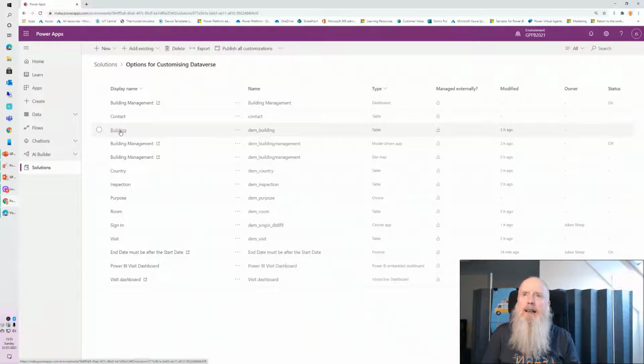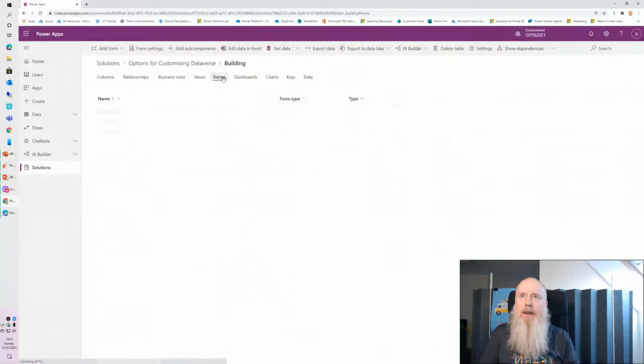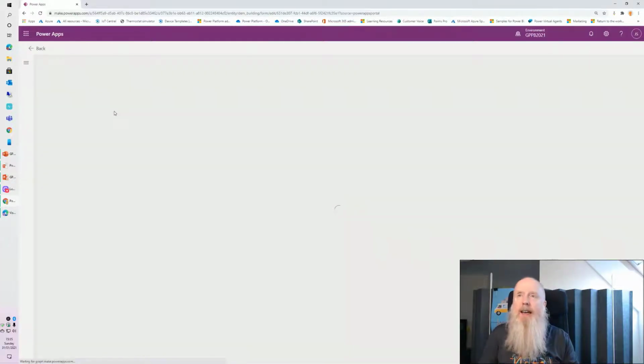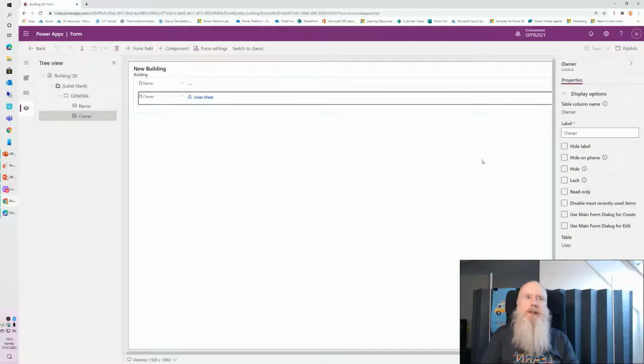So I want it on my visit, but what do I want to show for building? I'm actually going to edit the quick view for building. That's the one in the end-to-one relationship from visit. So here's the quick view form, and by default there's one that's created for you. It doesn't have much in it. Typically you just have name and owner. You can't remove these if they're required, so I'm just going to hide the owner field.